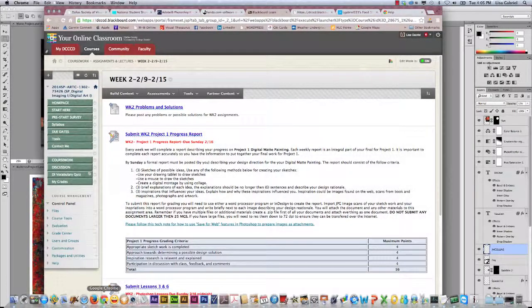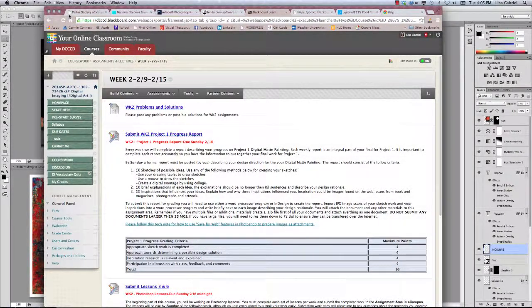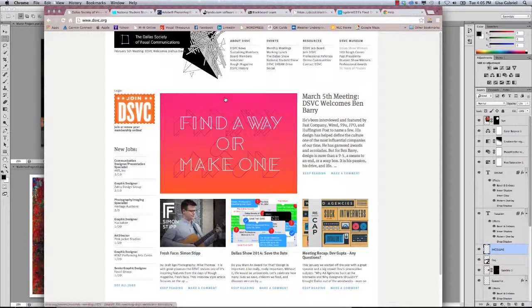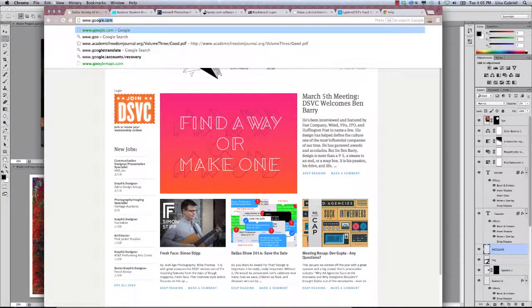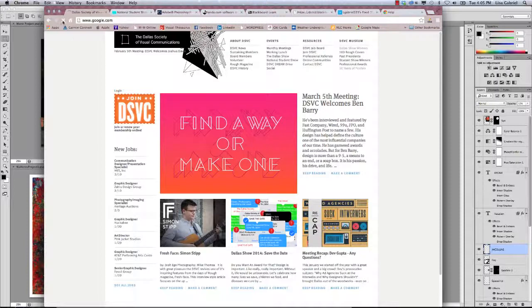The last thing I'd like to just quickly review is just a simple image search on the internet. You may find this useful. Maybe you already know how to do this, but generally I use Google most of the time when I do image searches in Google. So we'll just bring up Google here.